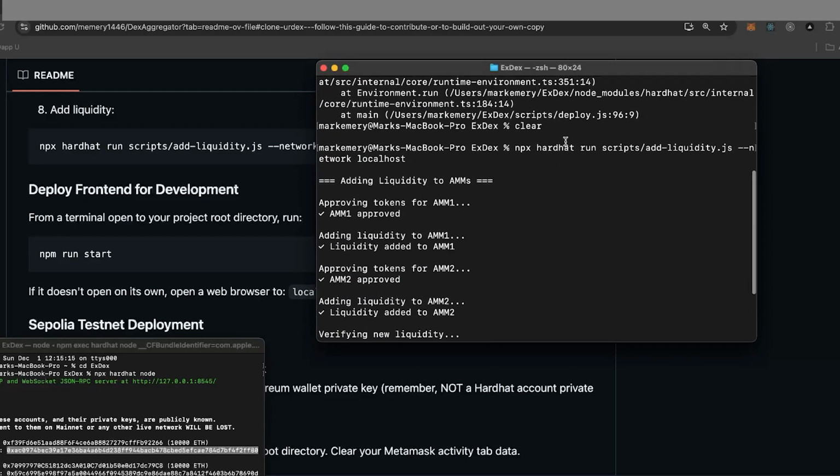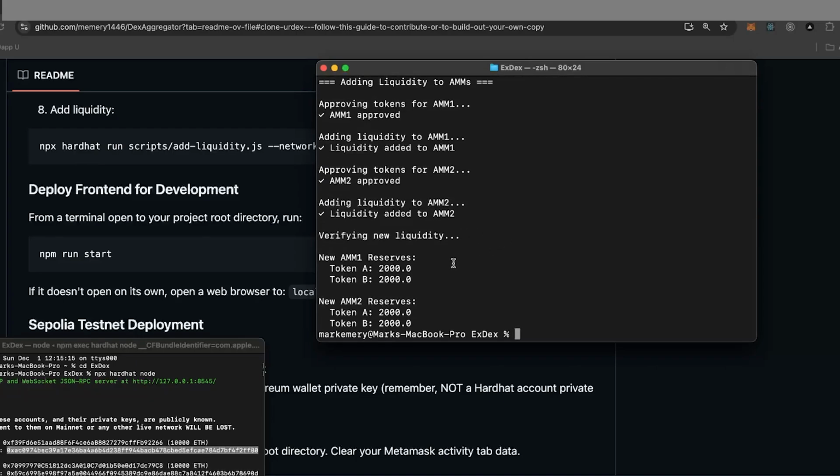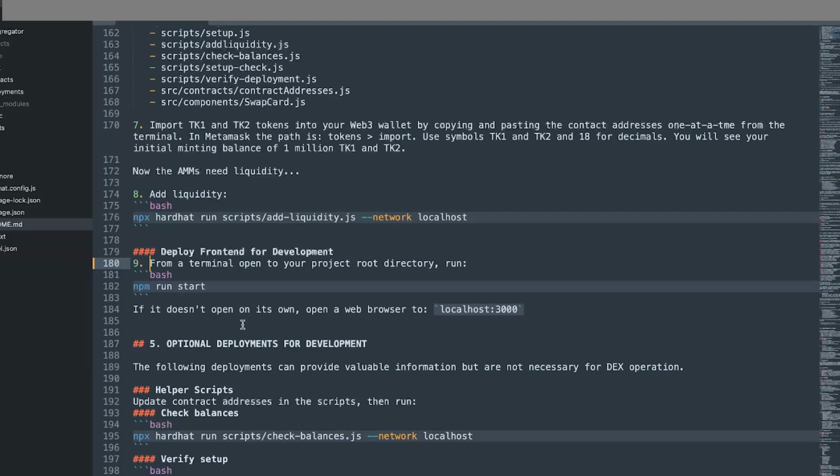All right, and what do we have here? We have some good information coming back on the console that approval and then addition of liquidity happened for both AMM and AMM2, okay? So it added 2,000 coins, 2,000 of each token to each AMM, okay? So terrific, step 8 is complete. Big number 4, usage and development. Number 9, deploy the front end for development.